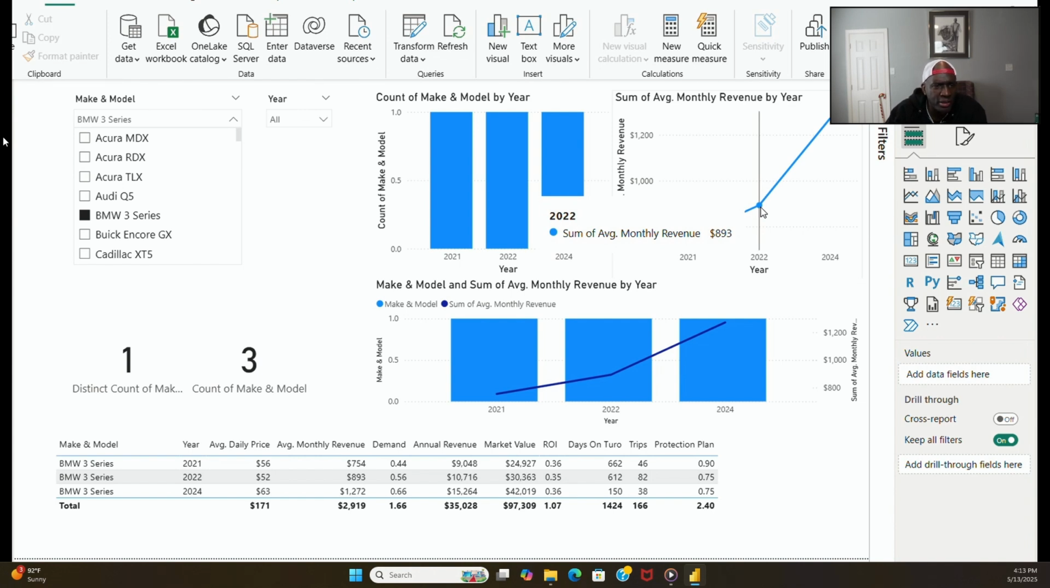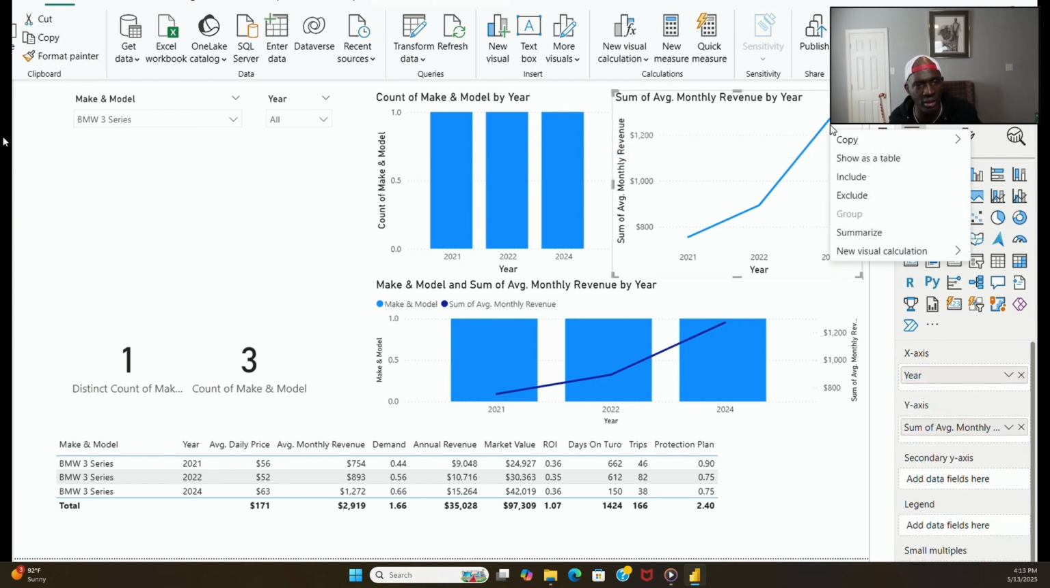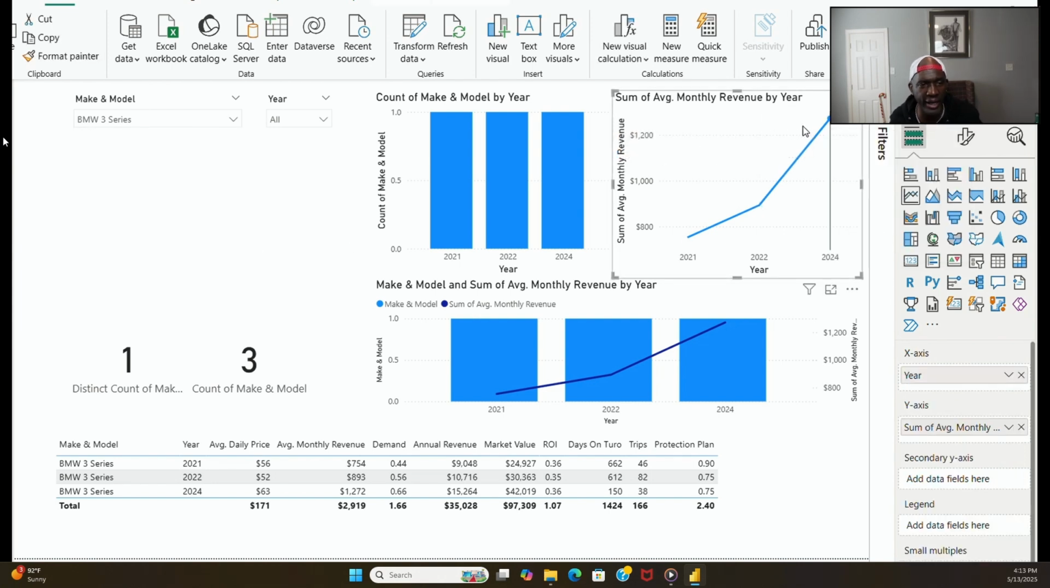So just again comparing the clustered column to the clustered column and the line to the combination clustered column and line. Basically what I want to see here is that when I select certain make and models, the shape of the column chart has the same shape as the column in the combo chart, and the shape of the line chart has the same shape as the line in the combo chart. The reason I'm doing this is I want to confirm that I'm using the same data in the column, the line, and the combo column line.